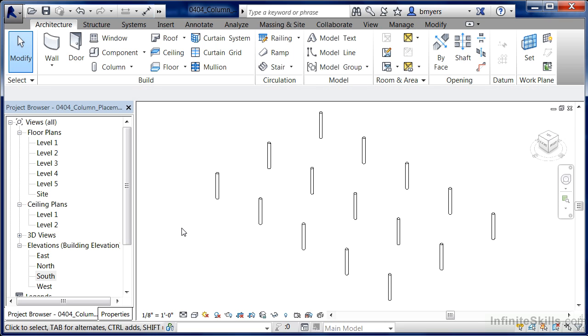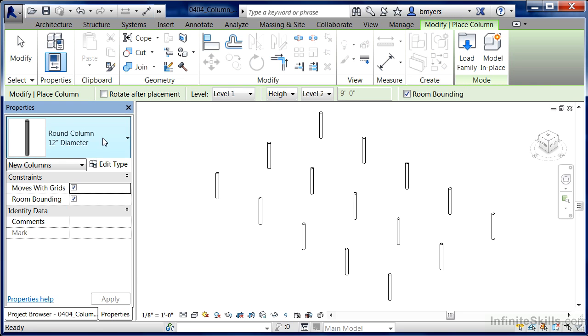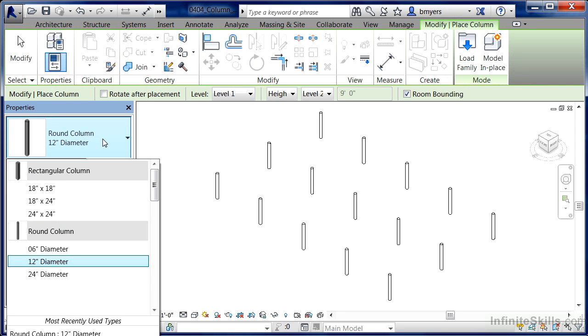So remember, when it comes time to place columns, go to the Architecture tab, choose the type of column you want to place, in this case architectural. Make sure that on the type selector list, you have the type of column that you want to place selected. Then make adjustments on the options bar as far as where you want the base level of your columns to be, as well as how tall you want your columns to be. Then select in each location that you want your columns to be located at, and this will place your columns at the right height in the right locations inside of your architectural model.